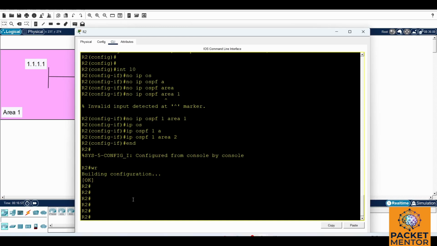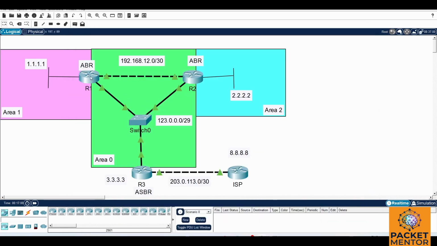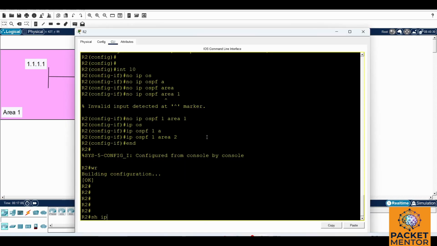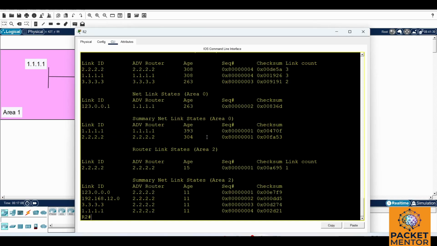Now we have made the correction, and let's analyze the LSAs one more time. Show ip ospf database.